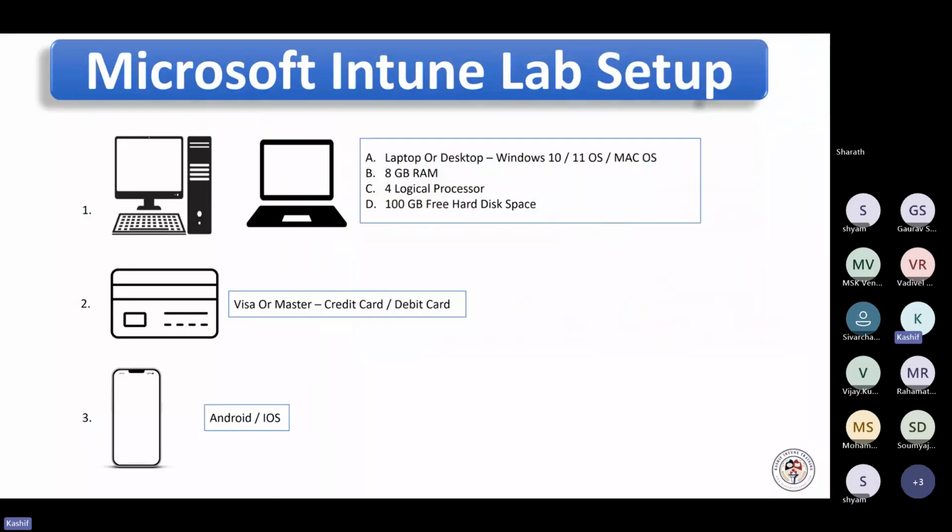Now let's talk about the lab setup. Each one of you will have to set up your lab. So you need to have a computer, either desktop or laptop. On your computer, the operating system should be either Windows 10 or Windows 11 or Mac OS, right? 8 GB RAM should be there, 4 logical processor, and 100 GB free hard disk. This is the minimum requirement for you to do your Intune practical lab.